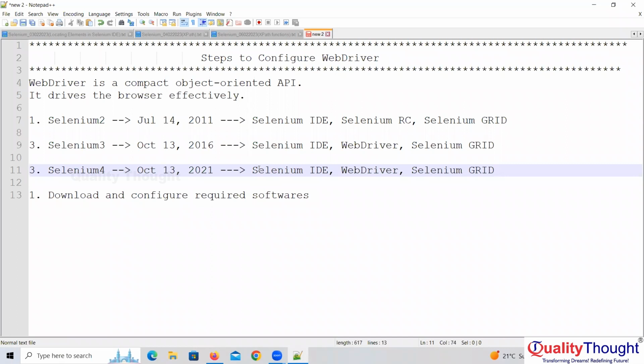The remaining features available in Selenium 3 are the same in Selenium 4. One is the architecture-wise difference. The second is the locator-wise difference. We'll discuss what architecture they changed and what locators they introduced. Don't worry, one by one we'll discuss.